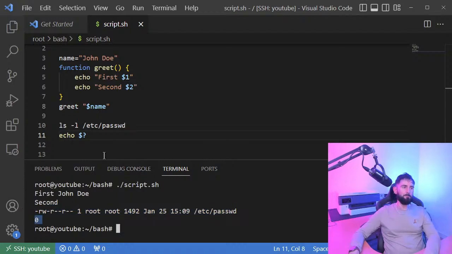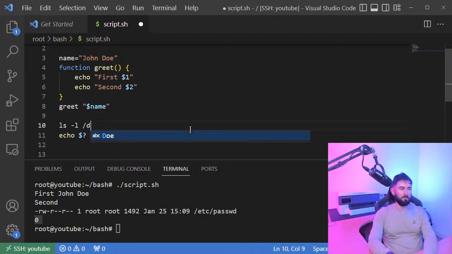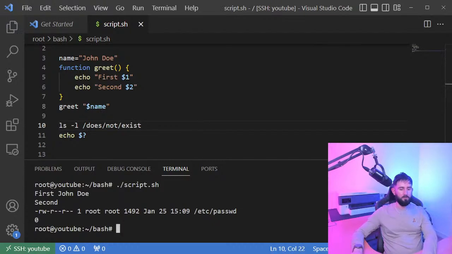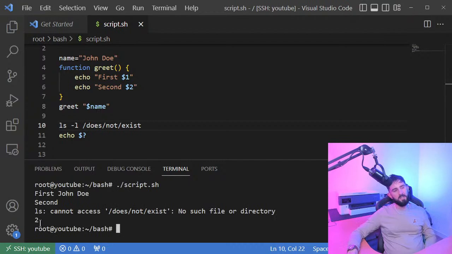So that's good. However, if this didn't exist, let's just make something up like that. When I run this script again, you'll see that I actually get a 2. Now, like I said, 0 means success, it means that it's worked. Anything other than a 0 means there's been an error. So how can we use this?